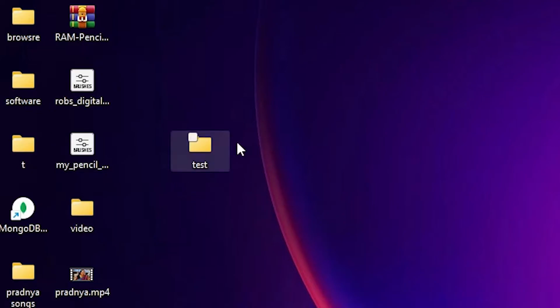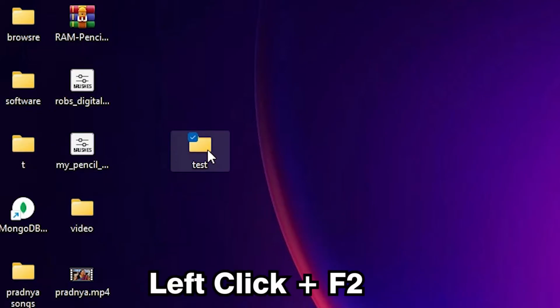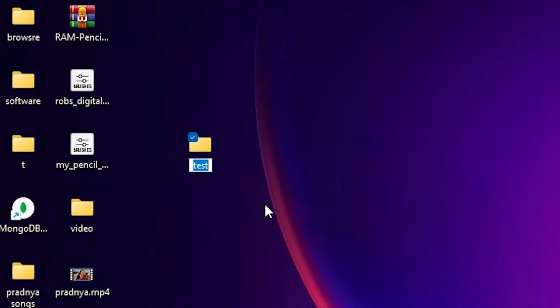Another simple way is to just click on the folder and press the F2 key on your keyboard. Just select it, press the F2 key, and rename it with any name. Okay. So guys, this is the simplest way to rename a file and folder in a Windows 11 operating system.